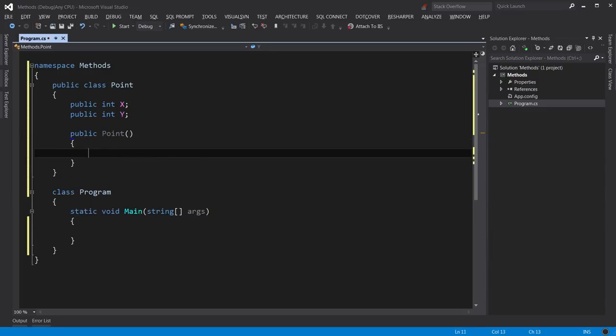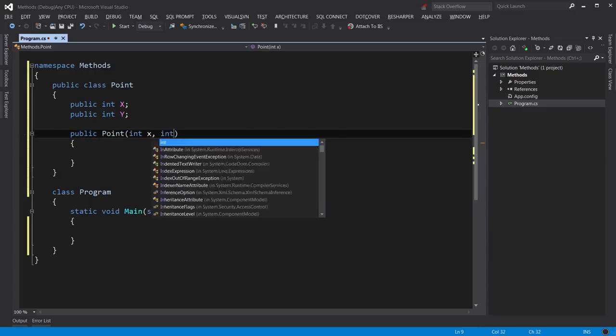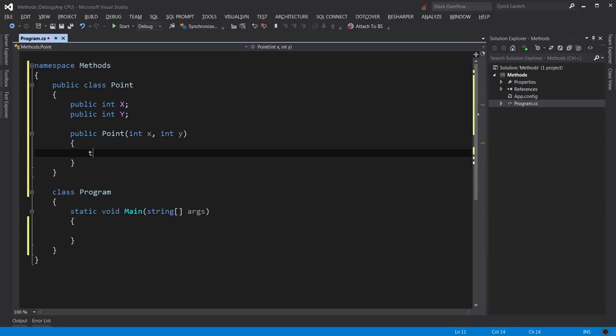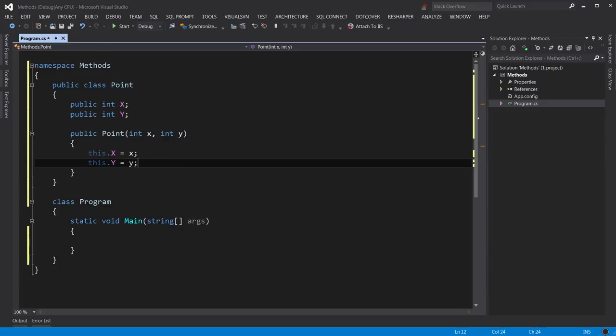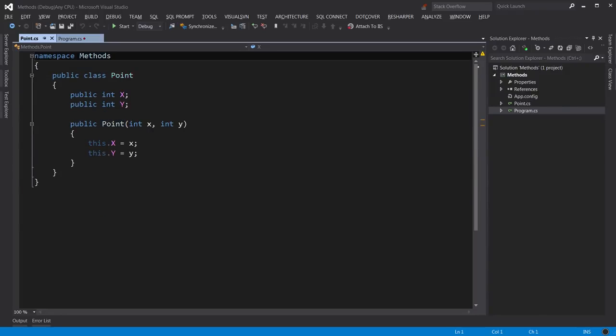So ctor tab, we get two parameters, int x, int y. And this.x equals x, this.y equals y. Pretty simple. Now let's put this class in a separate file to clean up our code. So the cursor is here with ReSharper. We press Alt and Enter and Enter again. Now Point is in a separate file.